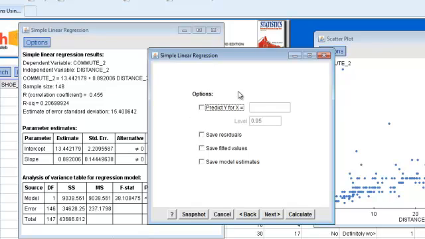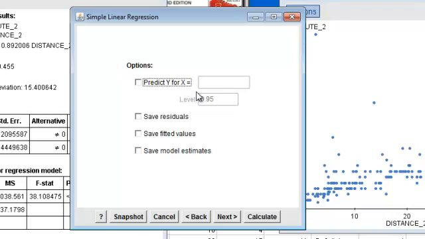And now we need to find the menu where we have Options, Predict Y for X equals blank. Let's select that option, and in the spot for X, let's type in 25. So we're going to predict Y when X equals 25. That is, we're going to predict the commute time for somebody whose distance traveled is 25 miles. So now let's click Calculate.